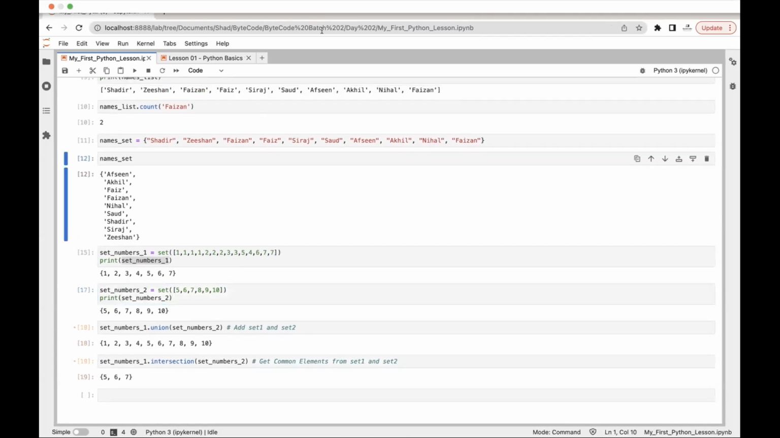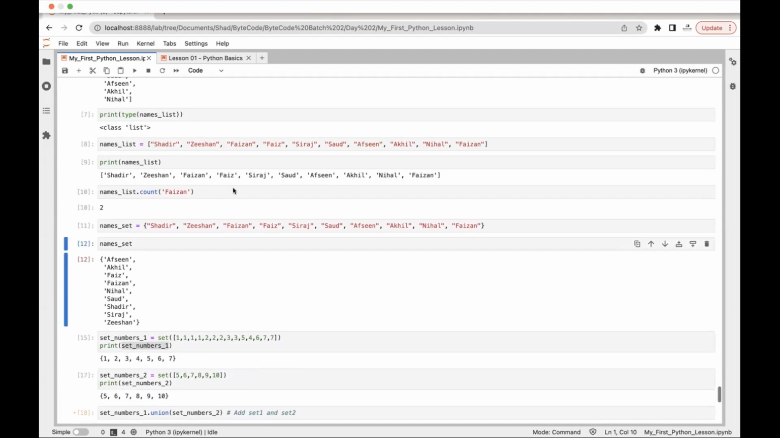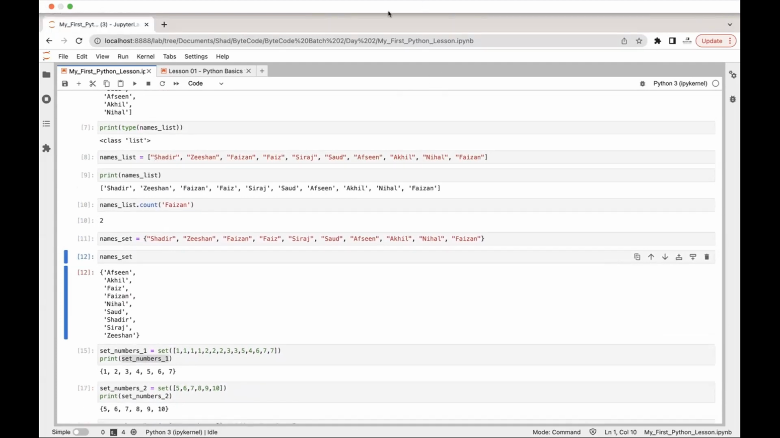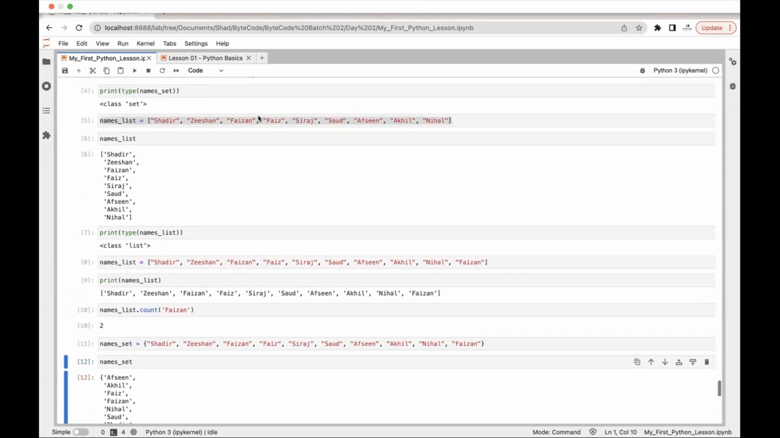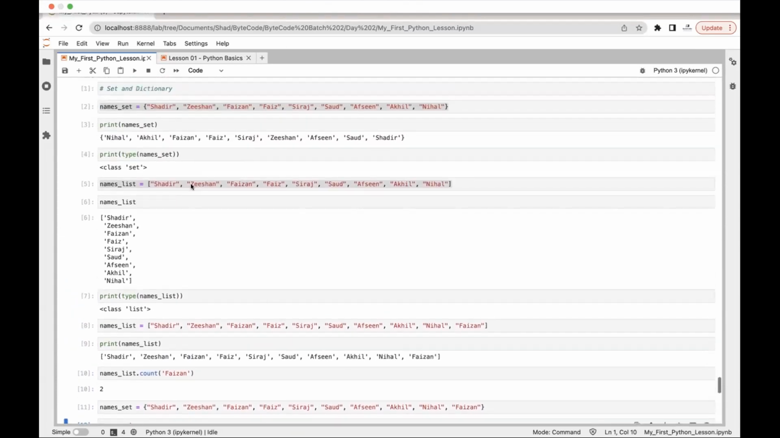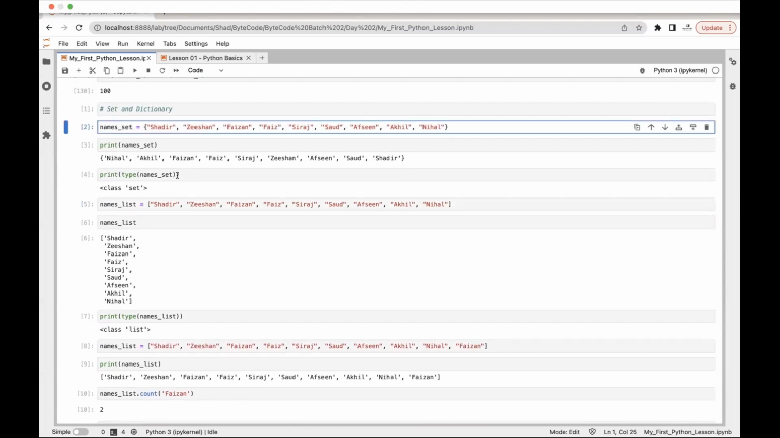Can you please scroll up a little bit? Yes. So in line number 3 and line number 2, we got the output opposite, like in mirror form. We can see Nihal first, Akhil second. The order has been changed, right? Yeah, the order has been changed.